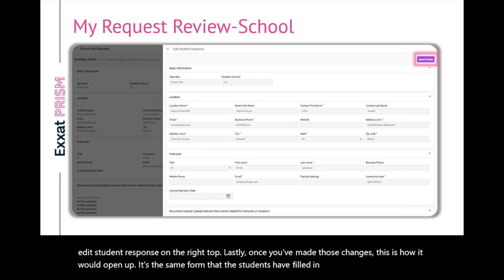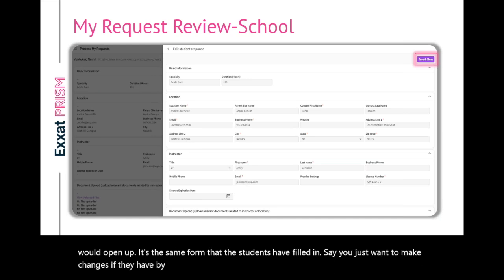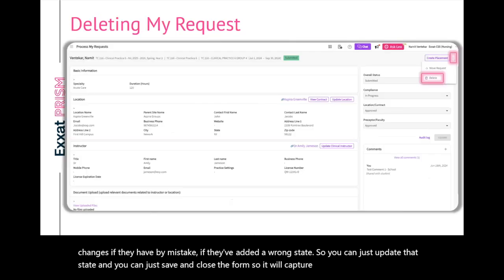Say you just want to make changes if they've added a wrong state by mistake, so you can just update that state and you can just save and close the form, so it will capture the updated information.